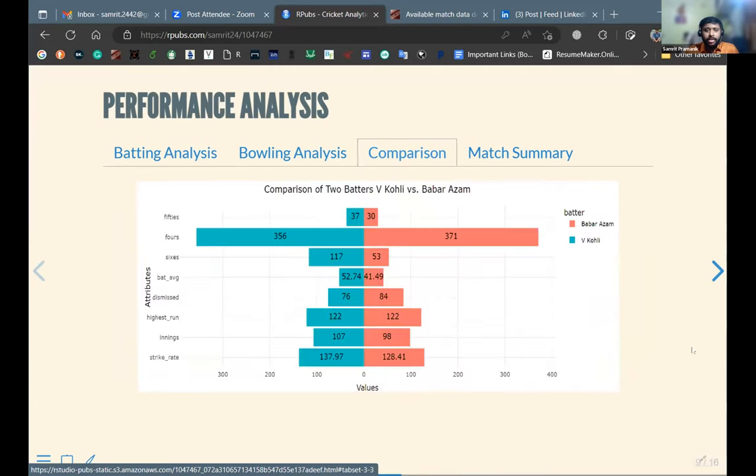And next I am coming to this comparison chart. Here I am comparing two batters, the two best batters we are calling nowadays. Here we can see Virat Kohli and Babar Azam; the left side is for Virat Kohli and the right side is for Babar Azam. You can see Virat Kohli is almost winning in every attribute except the number of fours and dismissals.